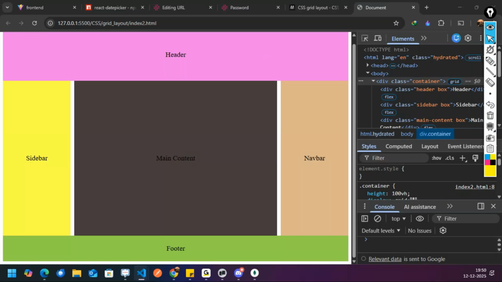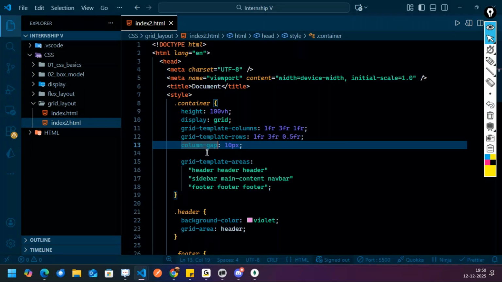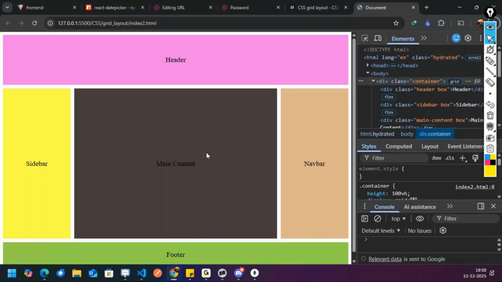Sir, column gap or row gap? You can apply column gap, you can apply row gap, anything you can apply. And if you want to apply the same gap on both the columns and rows, then you have only gap. What will happen on the column and row? Both will have 10 pixels applied.